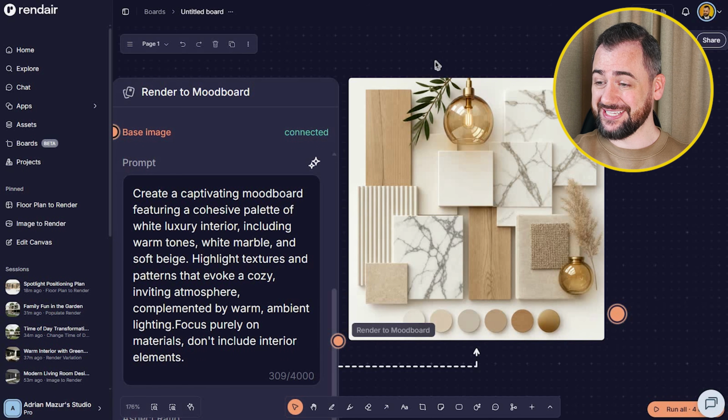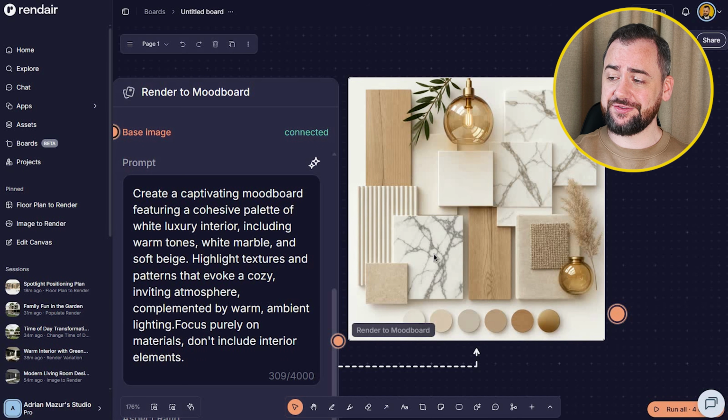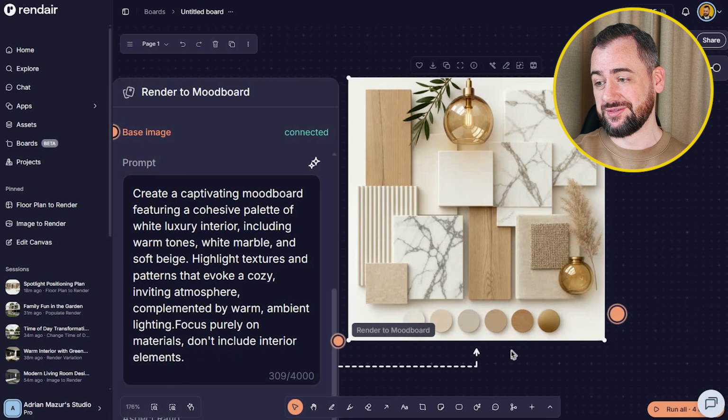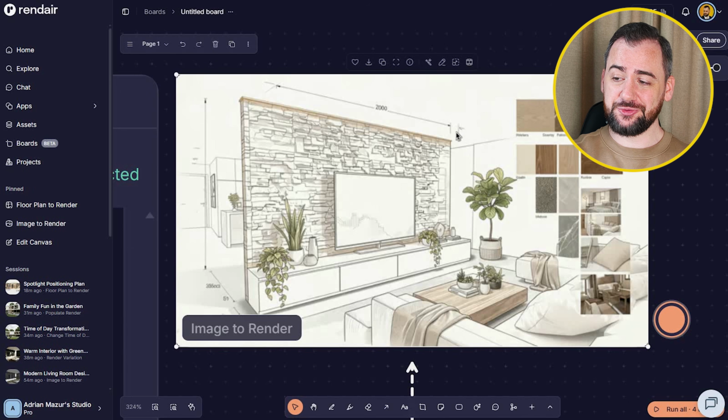Wow, the moodboard is fantastic. It's pulling the material references, the renders and the color palette into one single layout. This is something that used to take me an hour minimum in InDesign. It took Rendair less than a minute. Now the design board, nice visual, materials laid out within the image. I like it. Now it's time for the final step, animations.